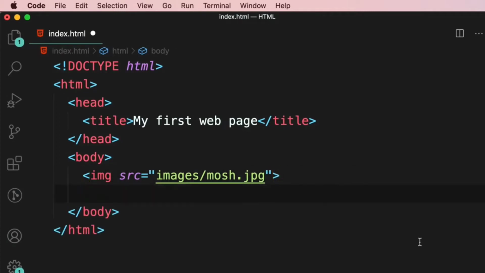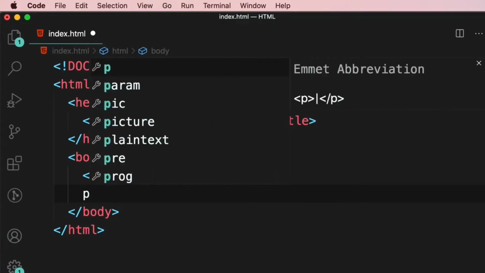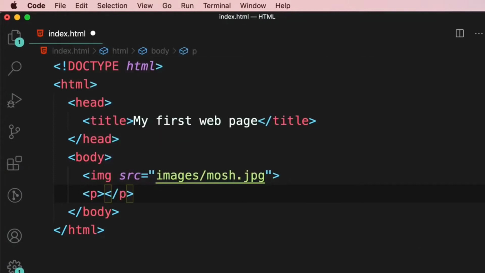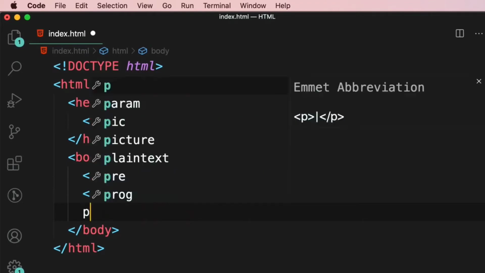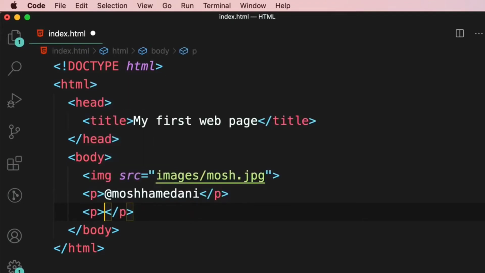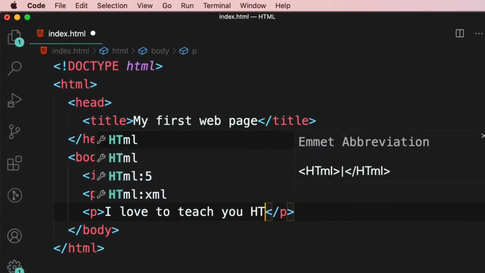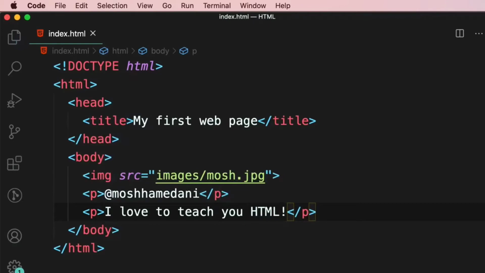Good. Now after the image, we're going to add a text element. So we type P, that is short for paragraph, tab, and here we can type my Twitter handle. So @Mosh Hamedani. After that, we're going to add another text element. And here we can type the body of our tweet. So I love to teach you HTML. Perfect. Save the changes.